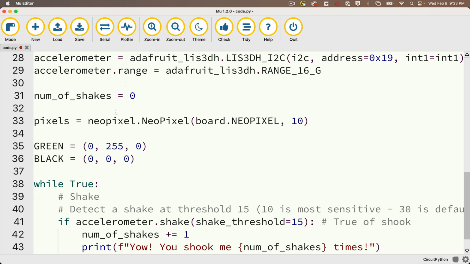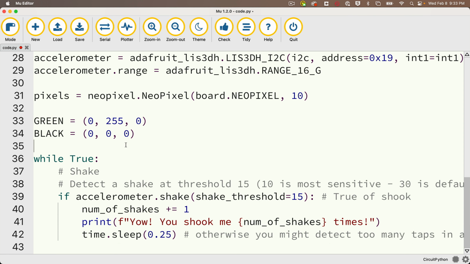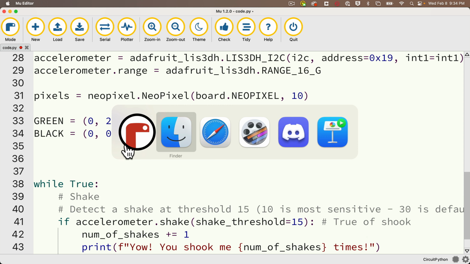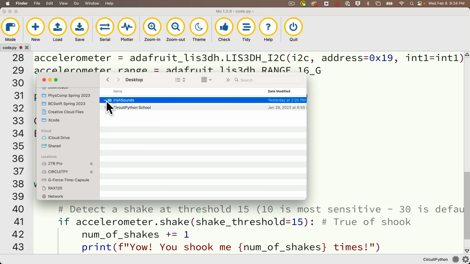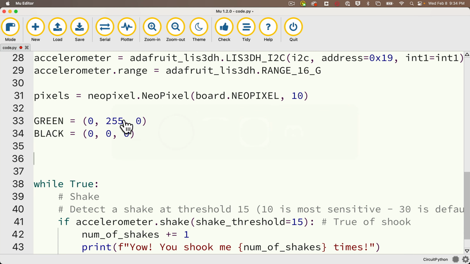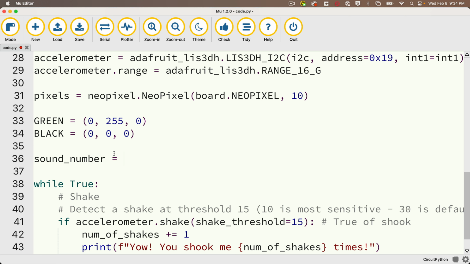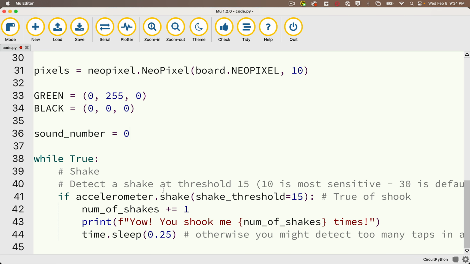Now we're not going to count the number of shakes, so I can just delete this variable, but I do want to alternate between the sounds. And if we take a look in that Irish Sounds folder, just as it said in the quiz question, the two sounds are sound0.wav and sound1.wav, spelled in all lowercase. So I just want to alternate between sound 0 and sound 1. I want to change that sound number, so I'm going to create a variable called sound_number and set it equal to 0. Then I'm going to highlight and delete all this old code that was inside the if statement that detected if the accelerometer was shaken.